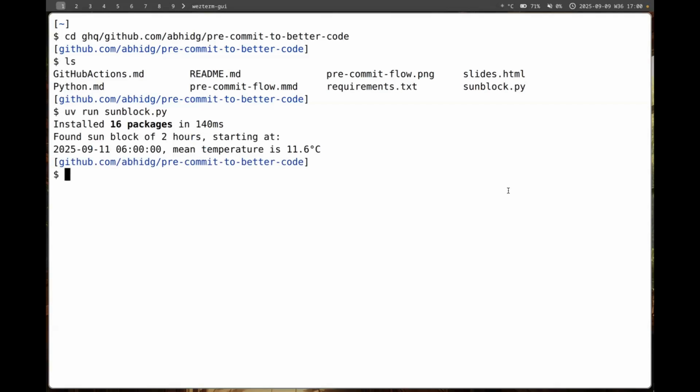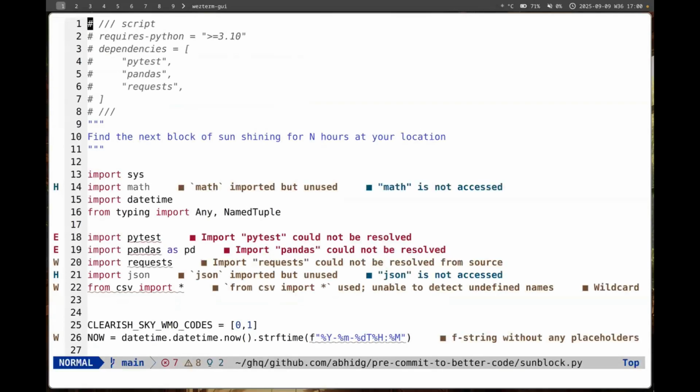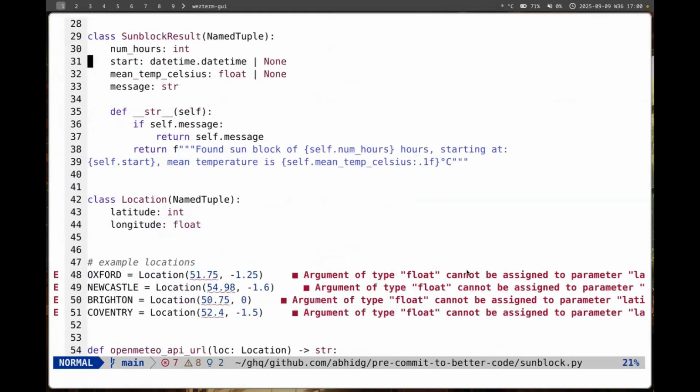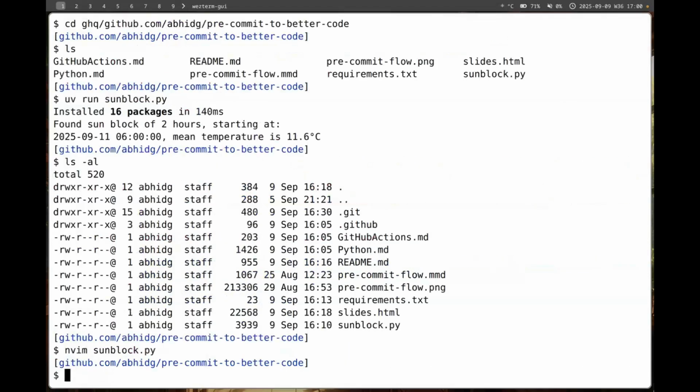Okay, so the next 2 hour block of continuous sun is at 6 a.m. on Thursday, if you want to get some sun and wake up early. Okay, that's the file. There's no pre-commit, so let me open it up in my editor. Yikes, that's not good. There are so many errors. Good. Let's see if pre-commit can catch some of these.